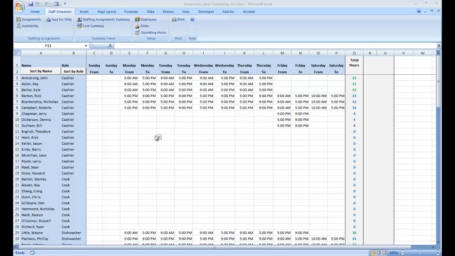In this video, I will review the process for making assignments and managing employee availability in the labor scheduling template for Microsoft Excel basic version. We are currently looking at the assignments sheet, which is accessible from the ribbon bar by going to the Staffing Assignments group and selecting the Assignments button.